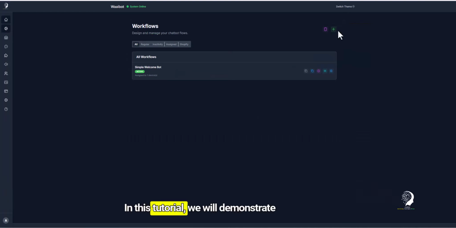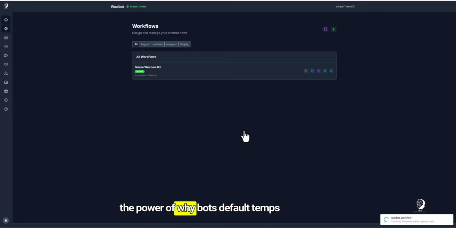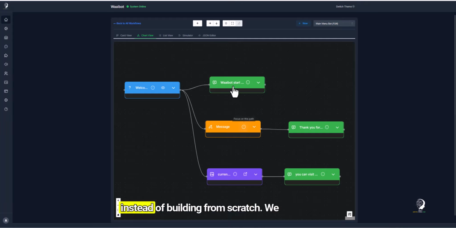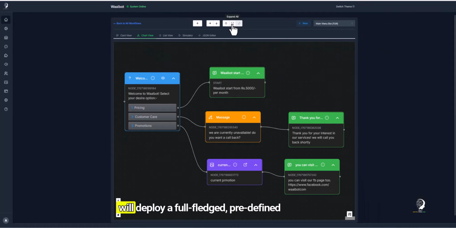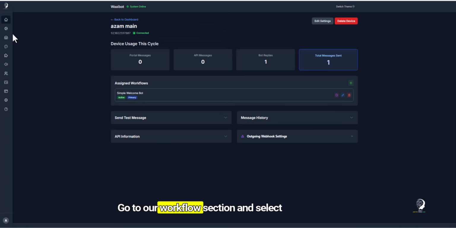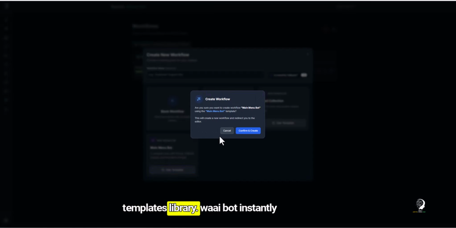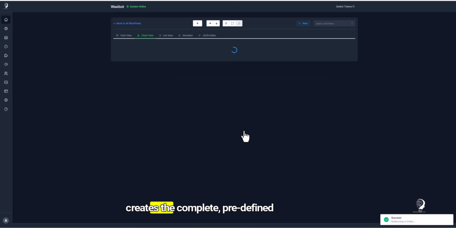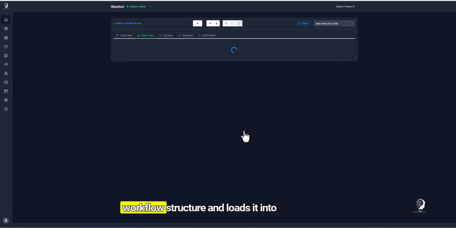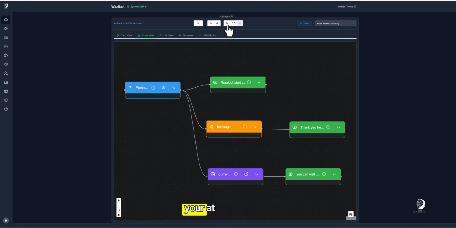In this tutorial, we will demonstrate the power of Waaibot's default templates. Instead of building from scratch, we will deploy a full-fledged, predefined interactive menu. Go to our workflow section and select the main menu bot from the templates library. Waaibot instantly creates the complete, predefined workflow structure and loads it into your editor.